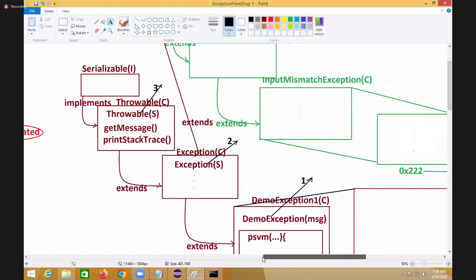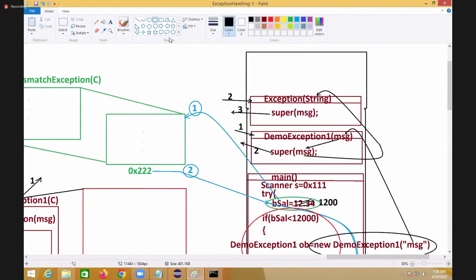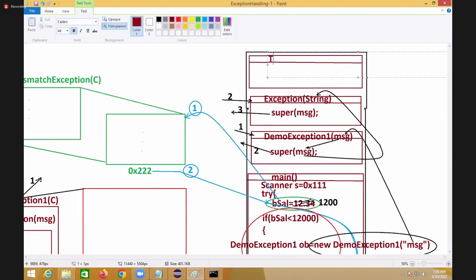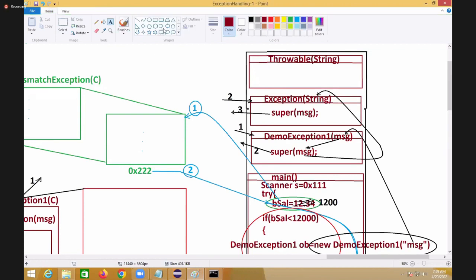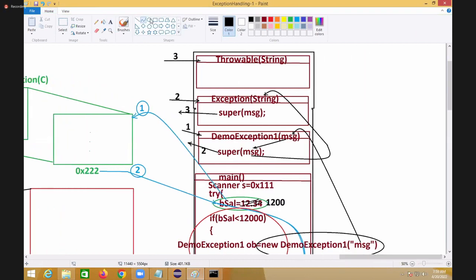Now the parent class constructor is coming. So that is the Throwable constructor coming. At last the Throwable constructor came. This Throwable constructor will take the message.